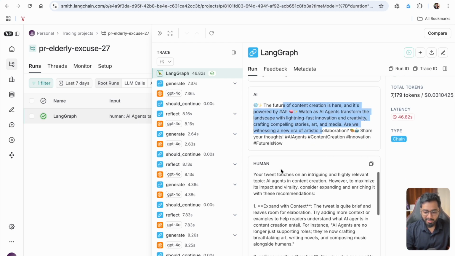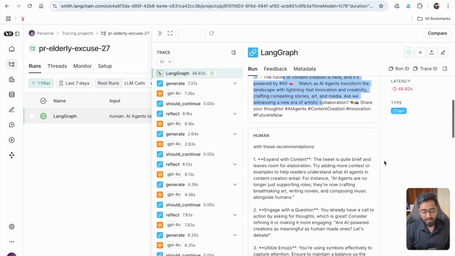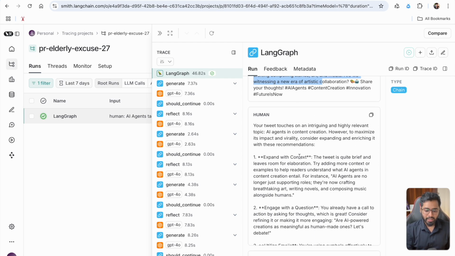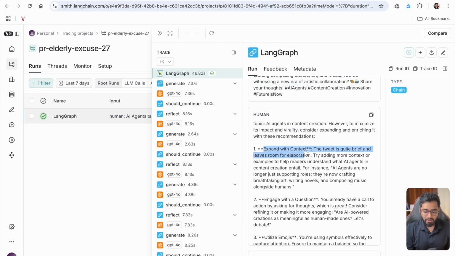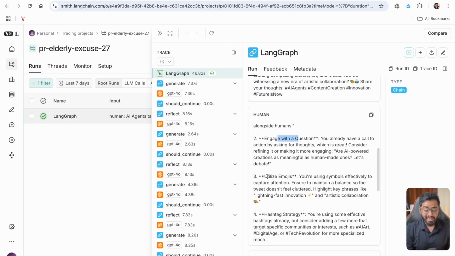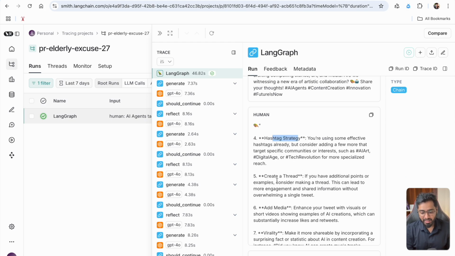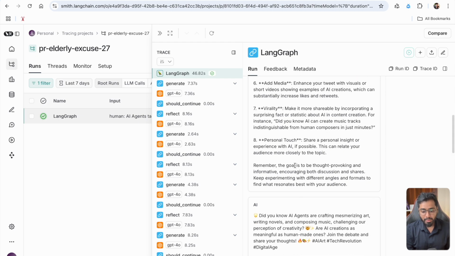And then this is going to be the human message, but actually it is not the human message, if you remember, right? This is another AI generated message, which is going to critique the first generated tweet. It's saying your tweet touches on an intriguing and highly relevant topic. However, to maximize its impact and virality, consider doing this. Expand with context, engage with a question, use emojis, right? Hashtags, use better hashtags, create a thread, add media, virality, and all of that. Remember, the goal is to be thought-provoking and informative.